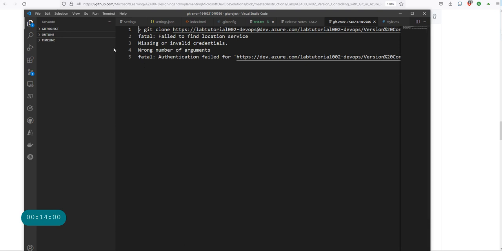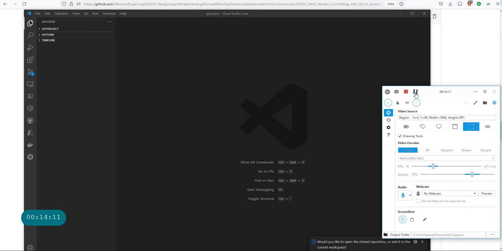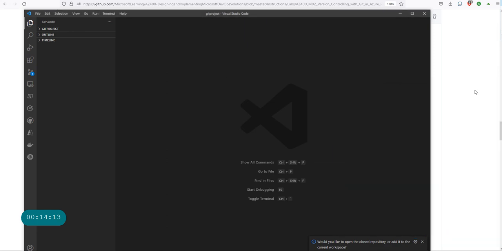Okay, so let me try again. Maybe I mistyped some command. So you do that, and hopefully you're successful. I'm going to pause, log in, and then restart the video again. Okay, this time I provided the right password. So I'm logged in and it says over here, would you like to open the cloned repository or add it to the current workspace? So let's click on that one.